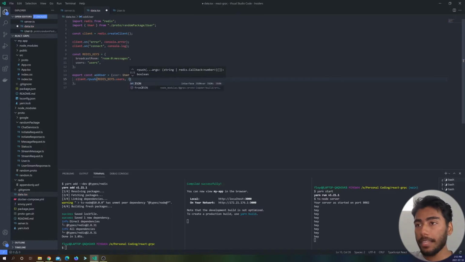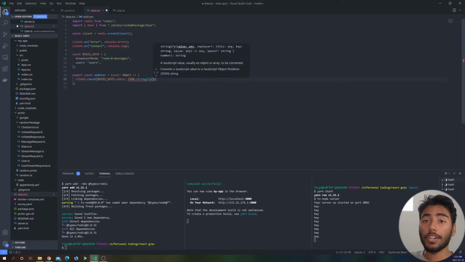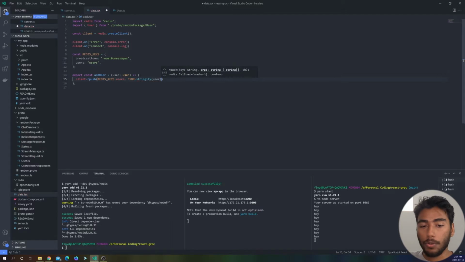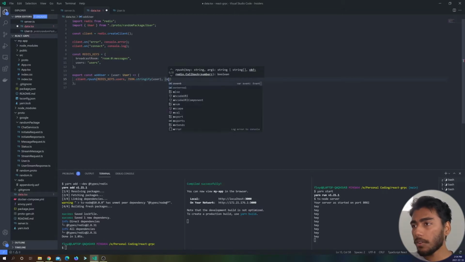And then finally, Redis is a key value store, and the value is always a string. So what you would have to do always is to stringify your JSON object that's coming in, right? So that'll work over there. And now let's notice something over here. It takes in an optional callback, and the callback returns some sort of number. So let's figure out what's going on over here.